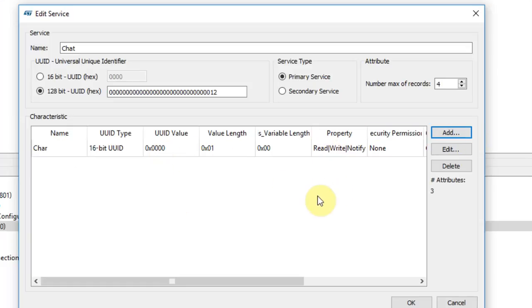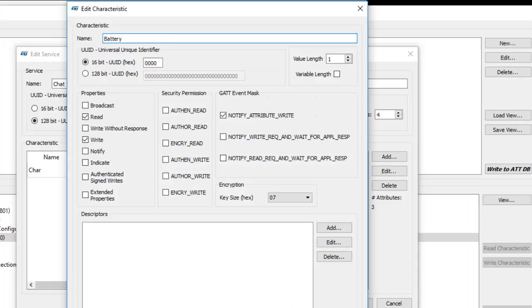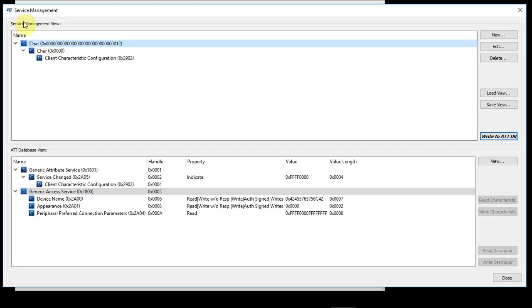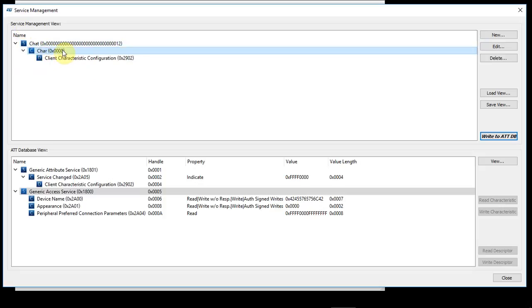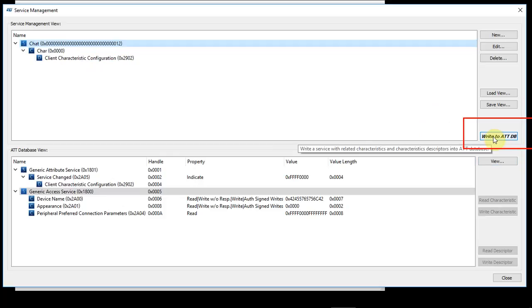We can have another characteristic if we want to, like the BLE keyboard, that I can have characteristics to be sent. I can have the battery, and so on. I click Cancel, and I'll click OK here. So now we can see that we have the service chat, we'll have the information char, and we'll have the actual characteristic that we're going to send. At this point, I can click Save View, and this will save me the services, so I can load them the next time, and I will not need to rewrite them all over again. To add the service, I click on the service, and I click Write to Attribute Table.